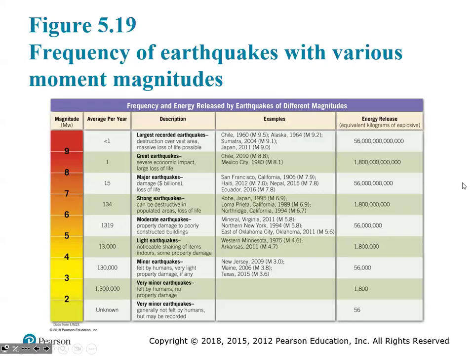So here are some frequencies of earthquakes with various magnitudes. Less than 2: the average per year is, they're so common, they're unknown. They're very minor, they're generally not felt by humans, but they may be recorded because the seismograph can be quite sensitive.